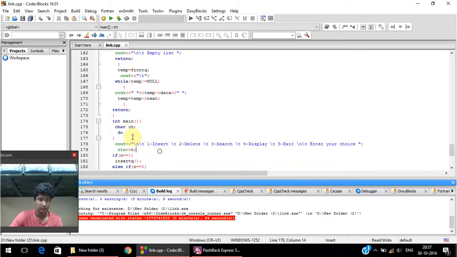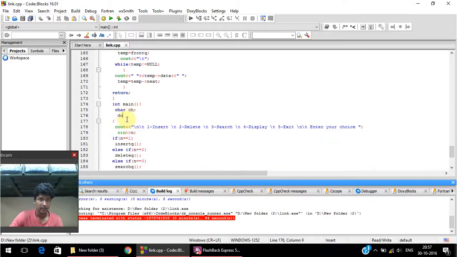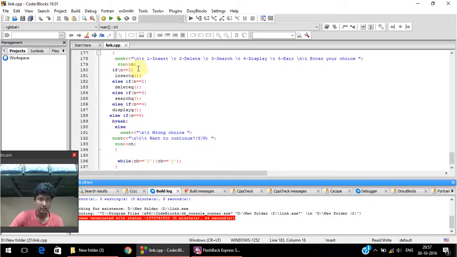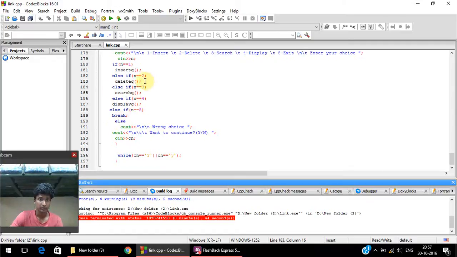This is the main function, initializing ch of data type char, and do. And this is the statement which I am going to show to the user for what he wants to do: insert, delete, or display. I am taking it as n, and here I am going to give an if else if loop. If n is equal to 1 insert, 2 delete, 3 search, 4 display, it goes up to break, else if none of these are given by the user, it will say wrong choice and ask whether to continue or not. If the user gives y, it will continue, n it will exit. Let's see the output.